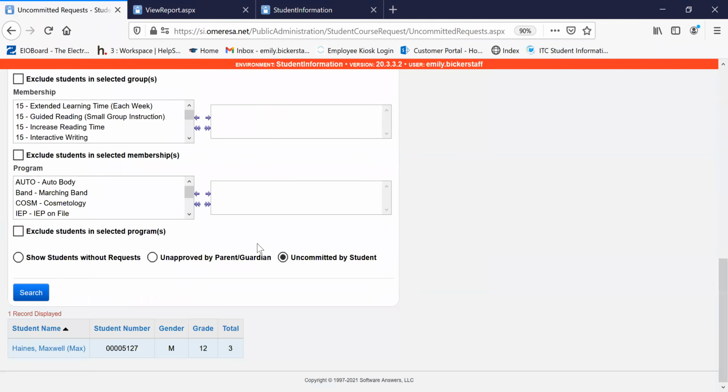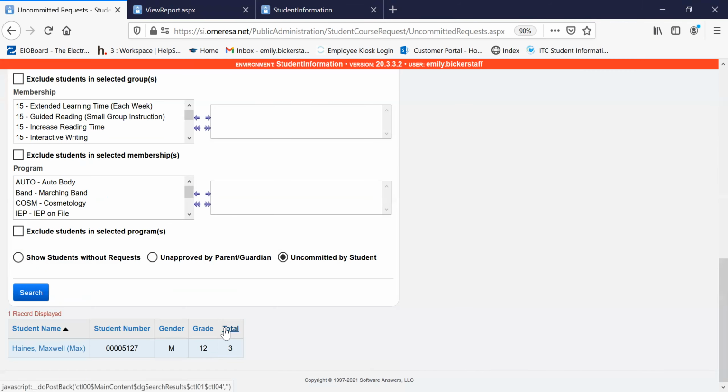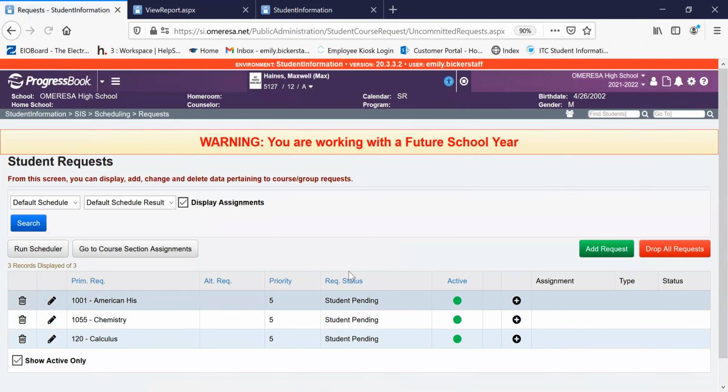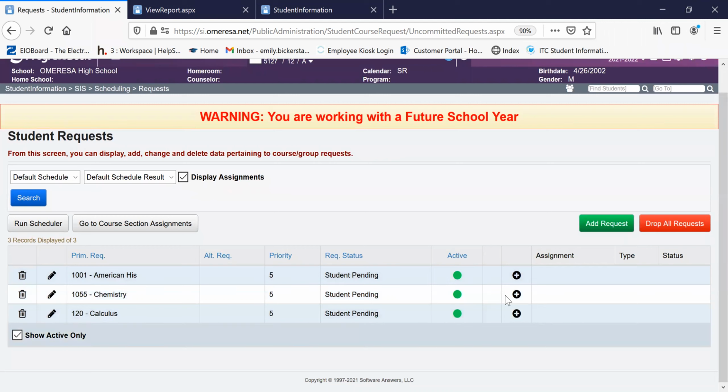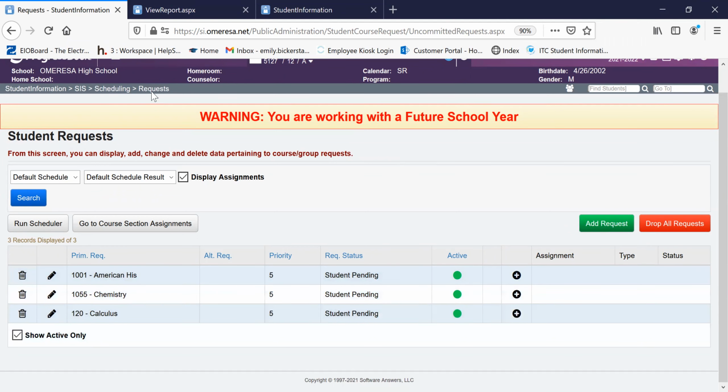Hit search. And you can see our student, he went in, he picked his courses, but he forgot to hit review requests and submit. So this is nice because it'll give you a list of those students. They've gone in and they thought they were done, but they didn't finish by hitting review courses and submit. So you'll see it shows his name there. You click on it, it shows the courses that are pending. And you can add the course section from here, or you can have the student go in and do it.